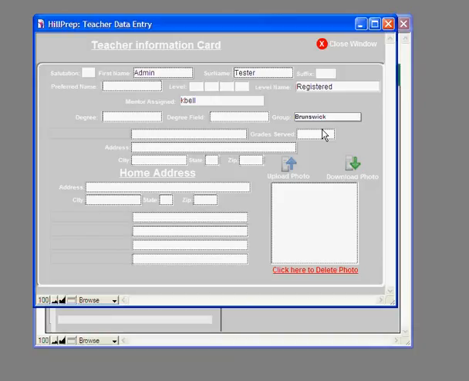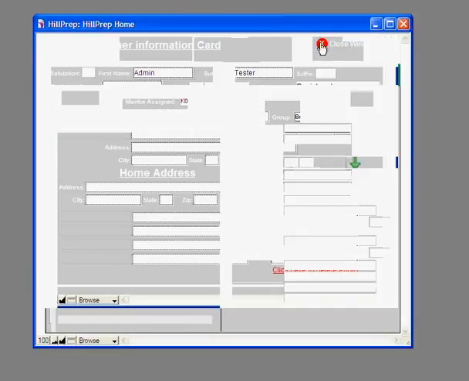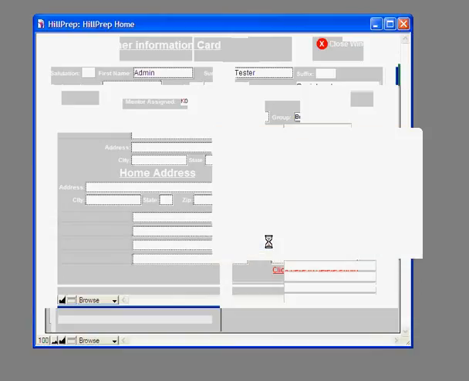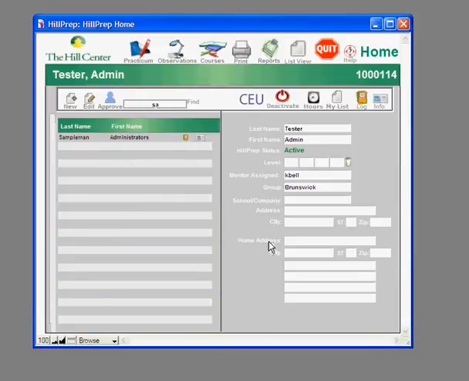That is the only required information to be filled in. You can fill in the rest here or wait later or allow the teacher to do it over the new web module. As I click close, this is going to send an email to the assigned mentor, which is why you see it pulling up my Outlook. And it is going to send an email to Kay Bell letting her know that a teacher was assigned to her and she may need to go in and modify information.